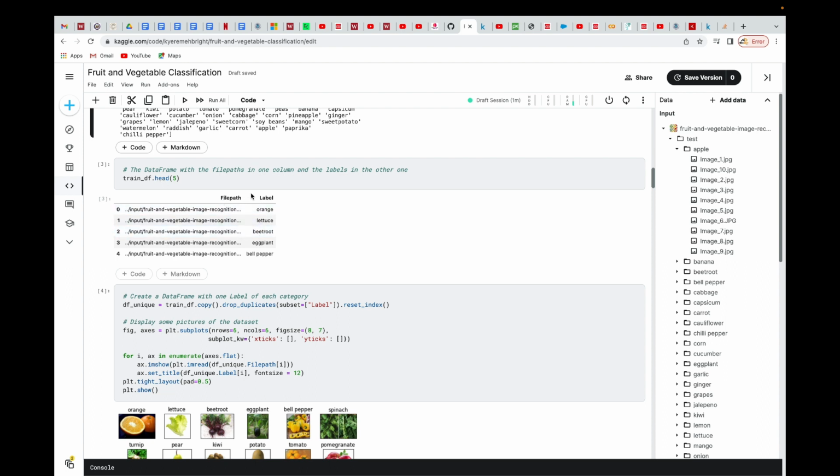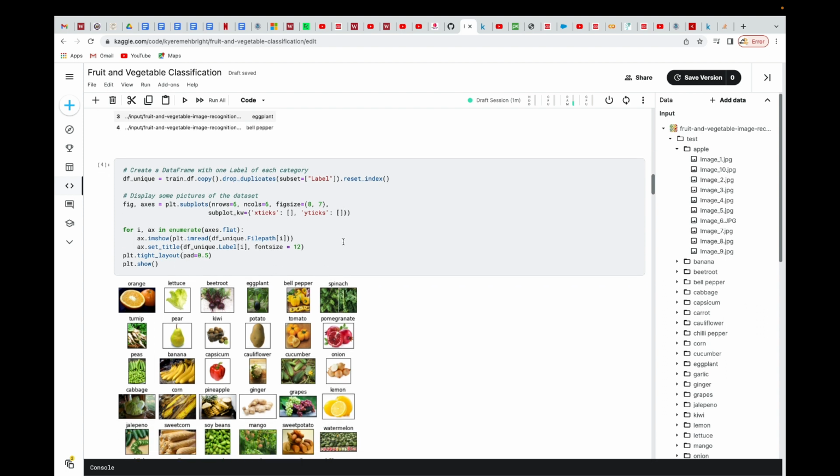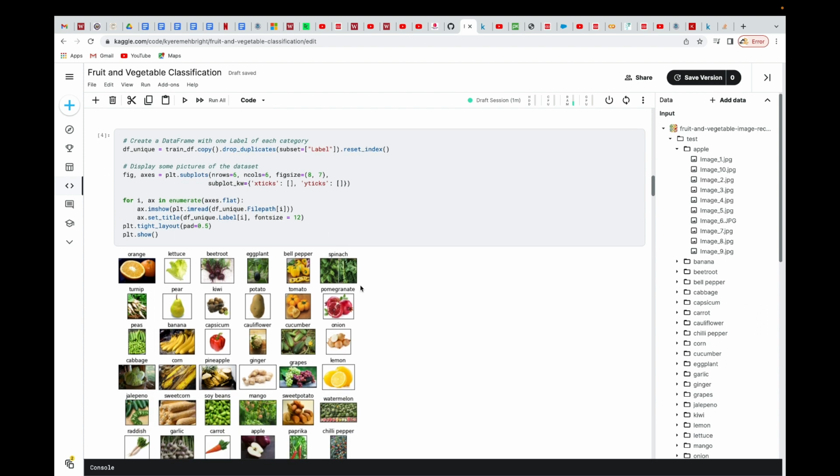We have the file path and then the label. Okay, so this is the data set that we are going to use right after processing. Here we're going to create a data frame with one label of each category. That is, we have two categories, fruit and vegetables.